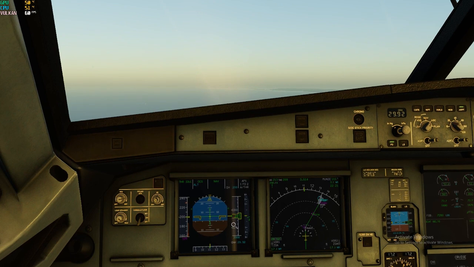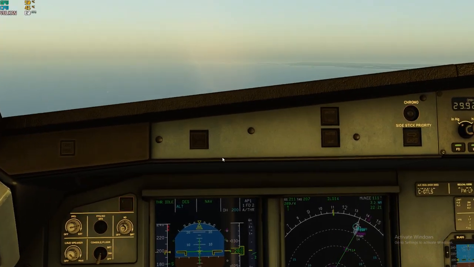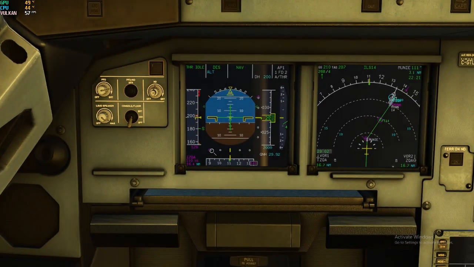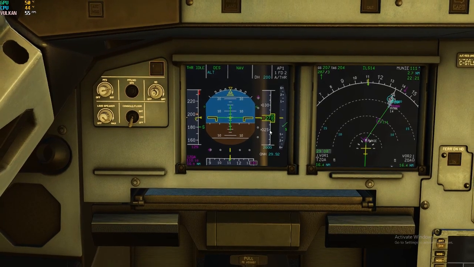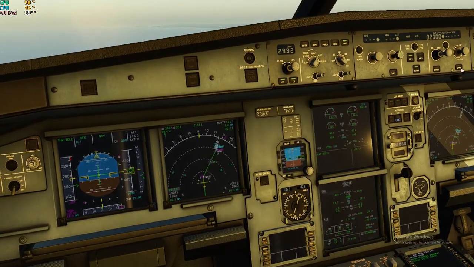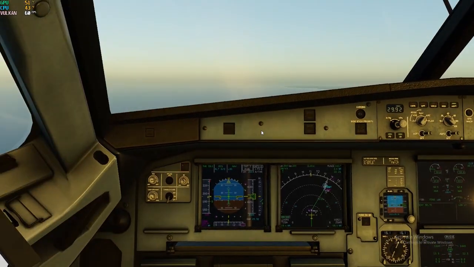Flaps 1 now. We're gonna check that we have the ILS captured. We got it. Here's our localizer and glide slope. So I'm just going to press approach and turn on both autopilots.